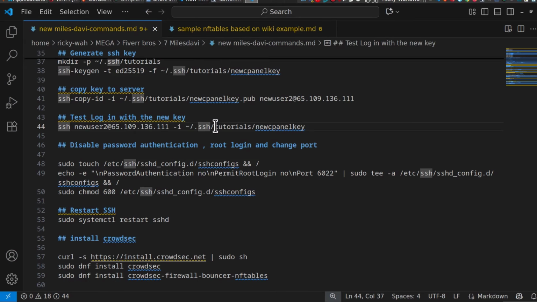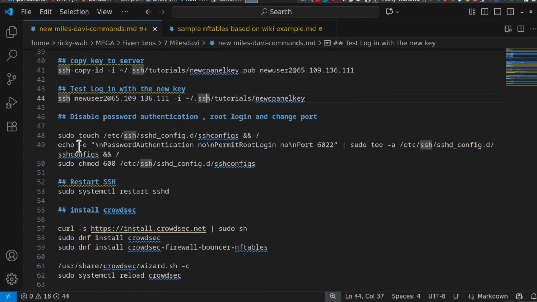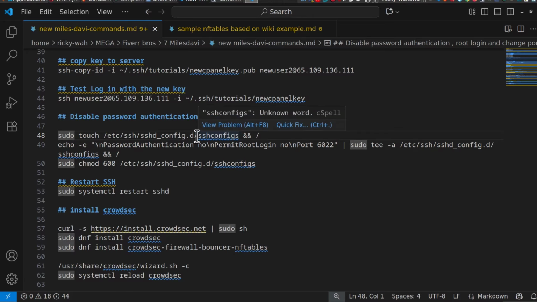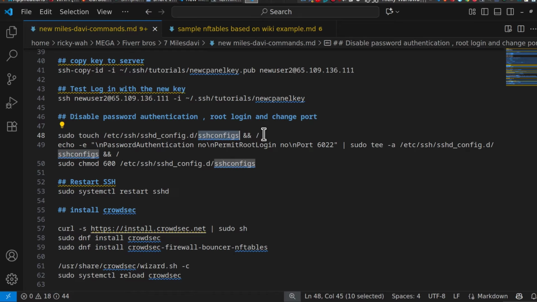Now that we've ascertained that we can log in with our SSH key, I'm going to disable password authentication, disable the root user from logging in, and change the SSH port. I can do that simply by creating my own SSH configuration file. This is actually my preferred way, and I think it should be the recommended way for editing your SSH configuration. Put your configurations in your own file in the SSH config.d.